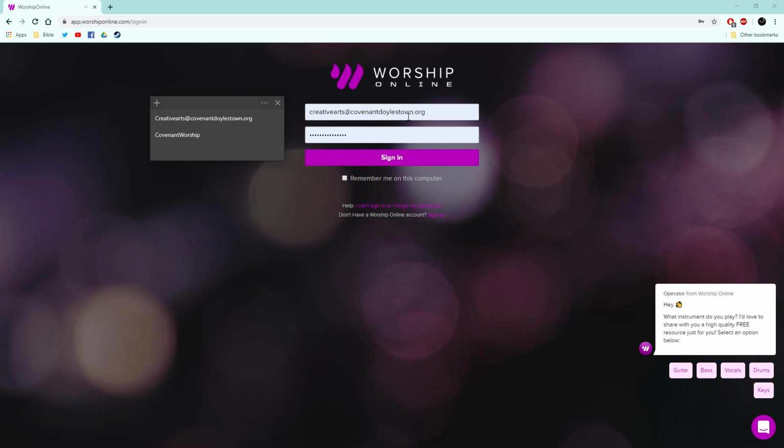But it's creativearts@covenantdoylestown.org. And the password here, as you can see right here, is Covenant Worship with a capital C and a capital W. So you can plug those in. You can pause this and take a picture on your phone so you have it. They also have an iOS app. So if you have an iPhone, you can actually download Worship Online from the App Store and utilize everything they have on the web browser on your iPhone, which is pretty cool.